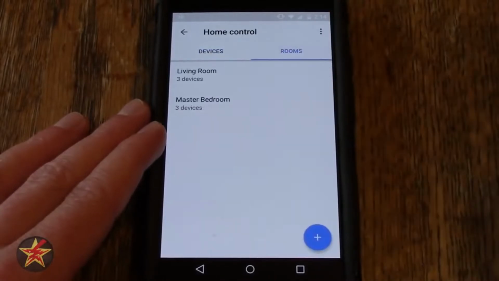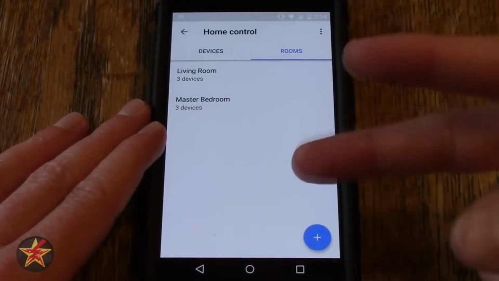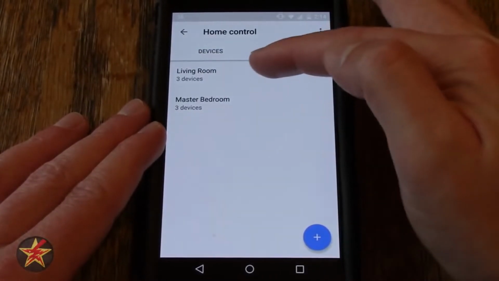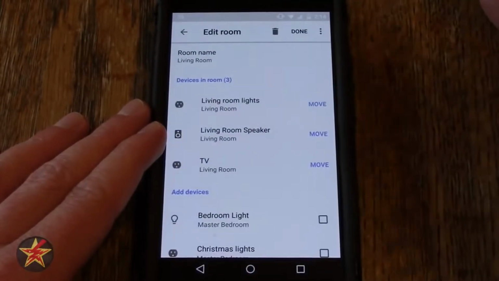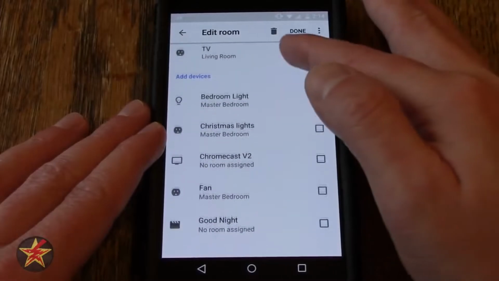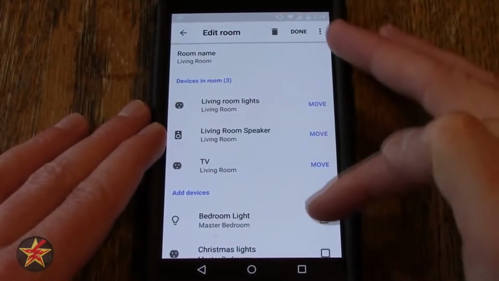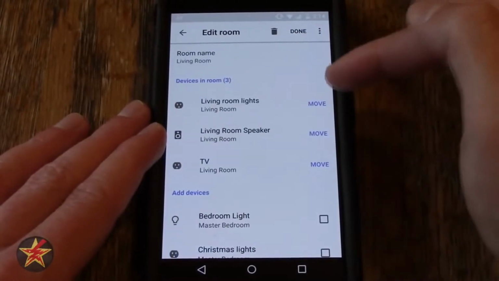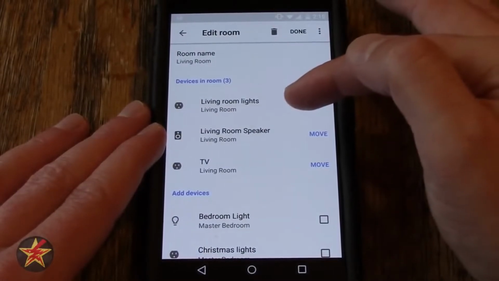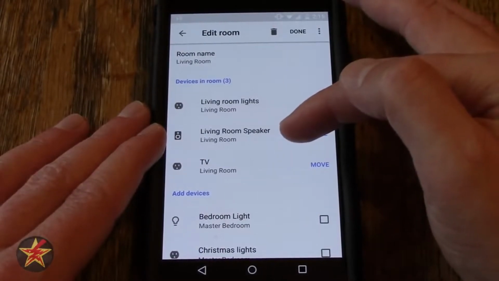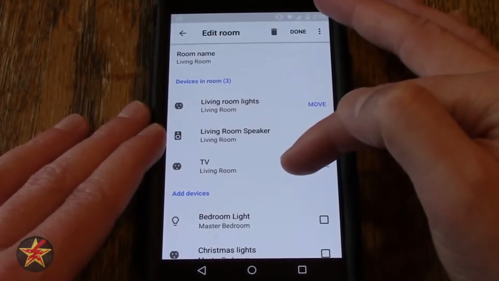It will also show you rooms. So I have 2 rooms set up with smart home devices. I have the living room with 3 devices and the master bedroom set up with 3 devices. If I click on one, it will show you those devices and allow you to pick more devices if you want. So here you can see in this room, the living room, I have a light switch, I have the speaker, and I have a TV smart switch.